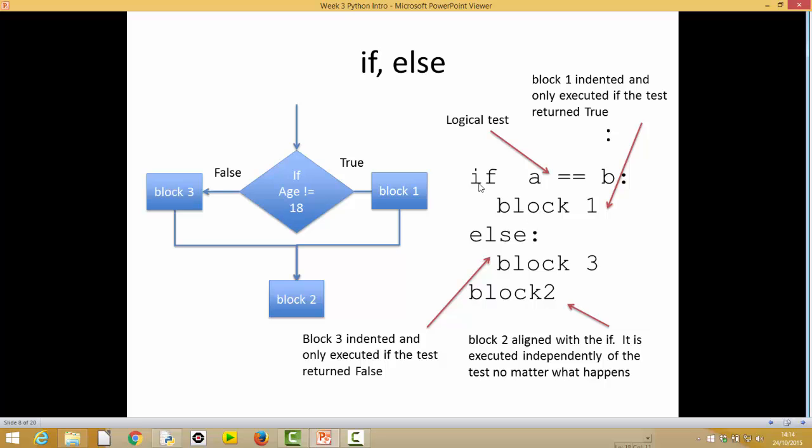Well, here it is. It's the if statement and our conditional test. Yeah, I realise I've got the conditional test wrong here. I've got my old one, A equals B. It matters not. You've got a conditional test here. If the test is true, you execute block 1. So we've come down this particular route here.